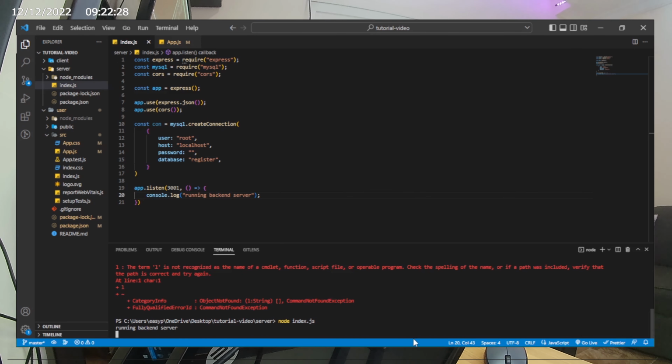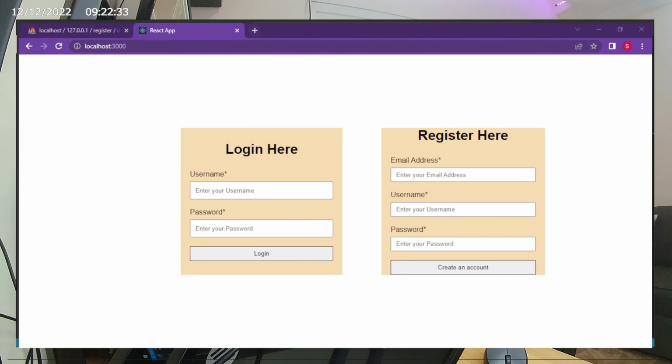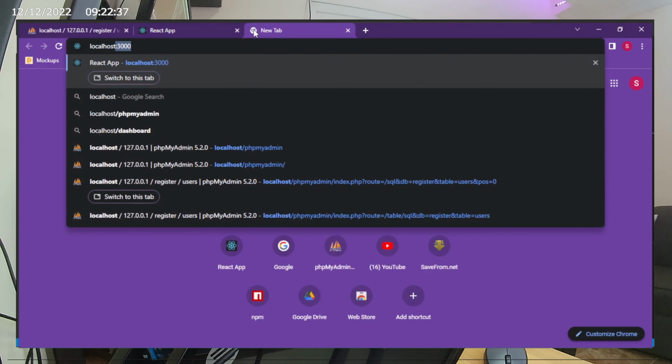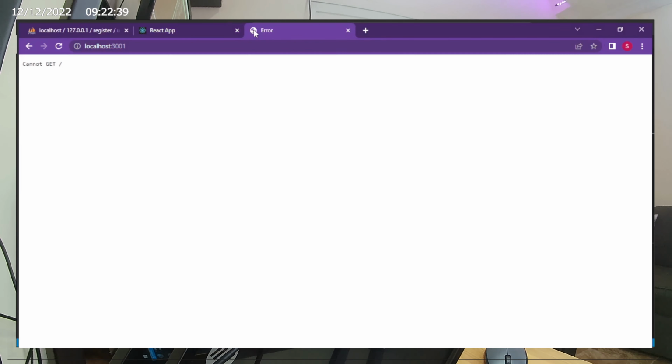Our backend is running. Now let me open my browser over here, and I'm gonna open a new tab and run my backend port number 3001. As you can see, I do get an error over here as we have not entered any kind of code to run in our backend. So let's come back to our code editor.